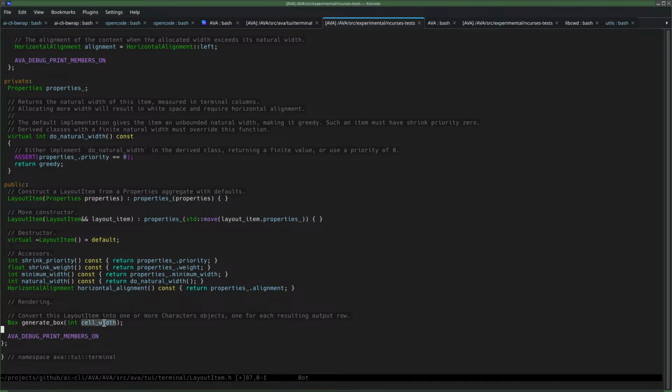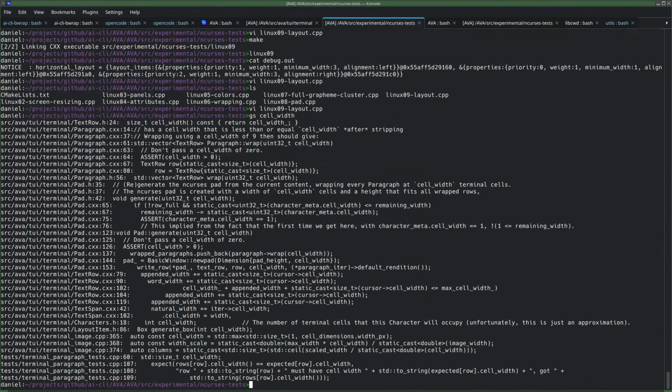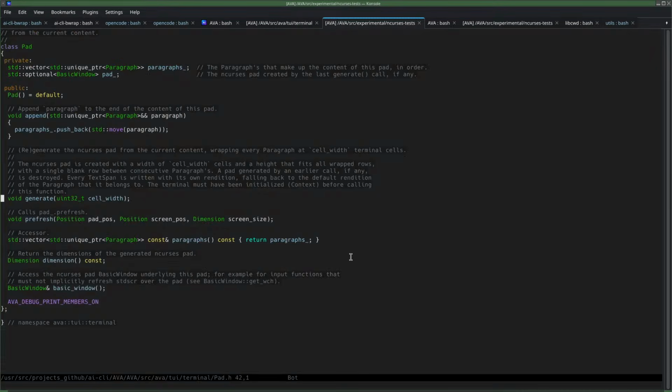I don't think I use this. No, suddenly it feels very weird. Definitely use this a lot, yes. Does it really mean what I think it means? Yeah, it's a count of terminal cells.